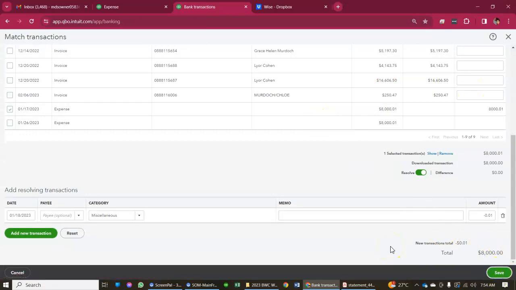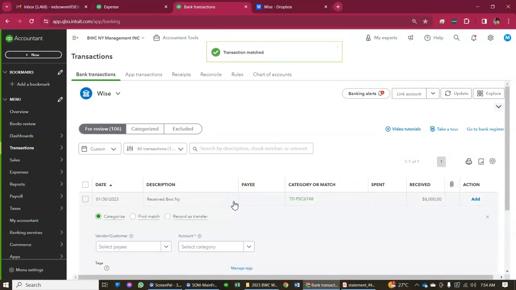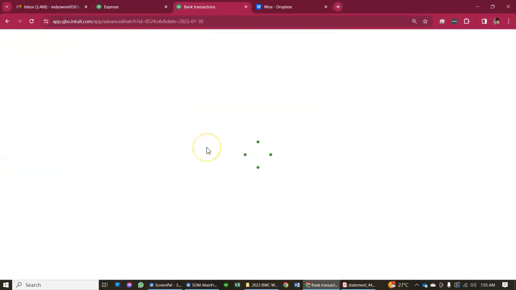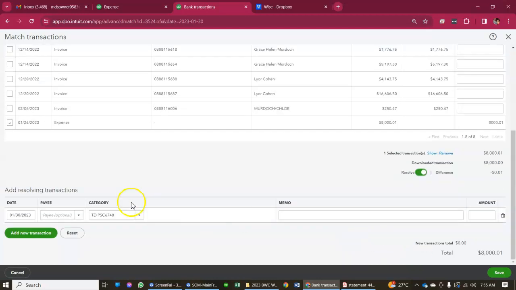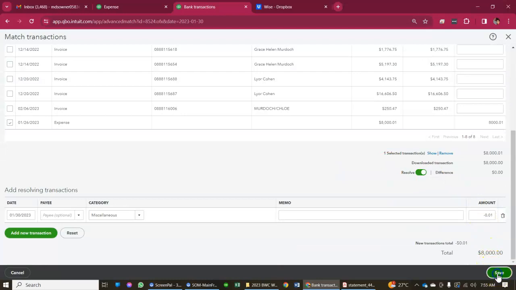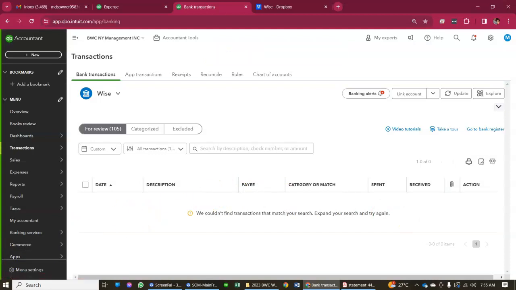Well, later on we need to correct the transactions that we made for the expense. Okay, so we need to match this other 8,000 to this. And of course we need to resolve the difference, put it under the miscellaneous, and just put negative 0.01. That's it. Okay, so we're done with that, and save this.